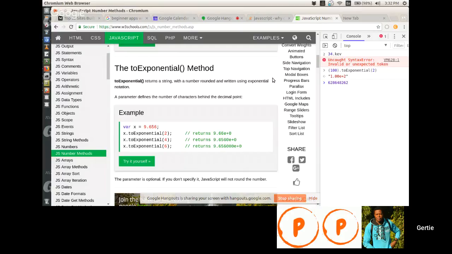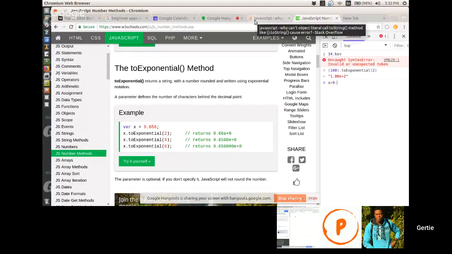Then to exponential. I do it to the same example. Okay, let me first draw this. It's changing the number. We have 10,000.